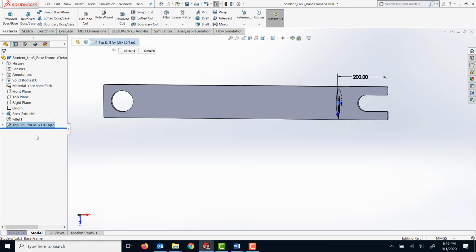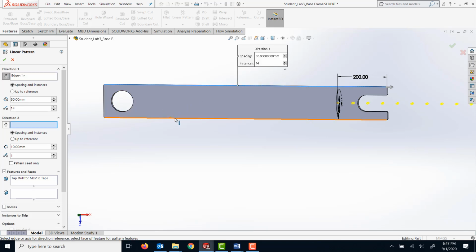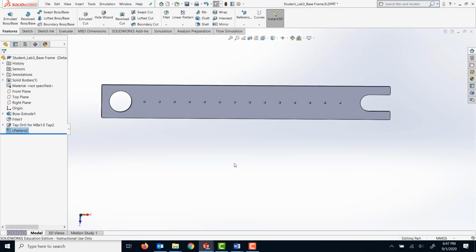Now I'm gonna use linear pattern to copy this hole. To do that, I'm gonna click on linear pattern feature, and I'm gonna select this edge, and the specification for the linear pattern is 60 millimeters and the instance is 14, and my direction is incorrect, so I'm simply gonna flip the direction by clicking on this. I'm gonna click OK. So that is done.